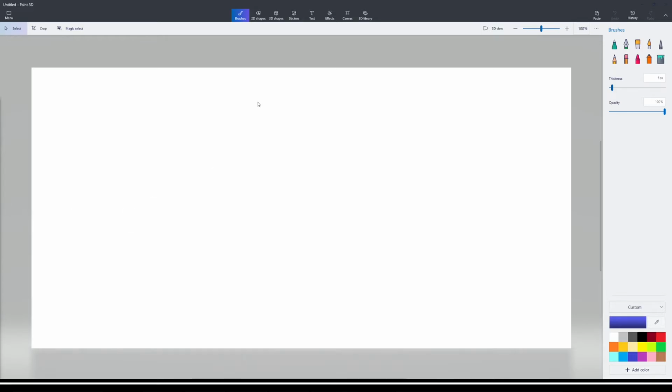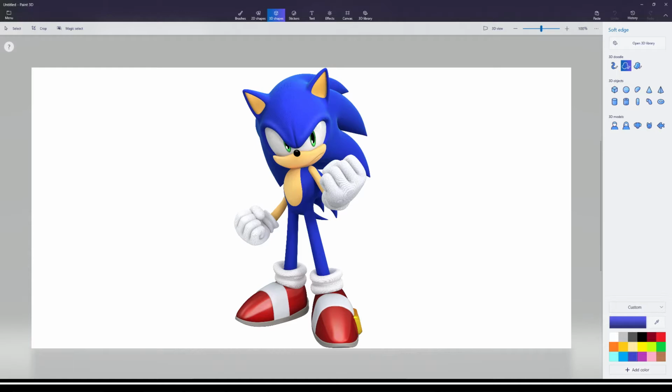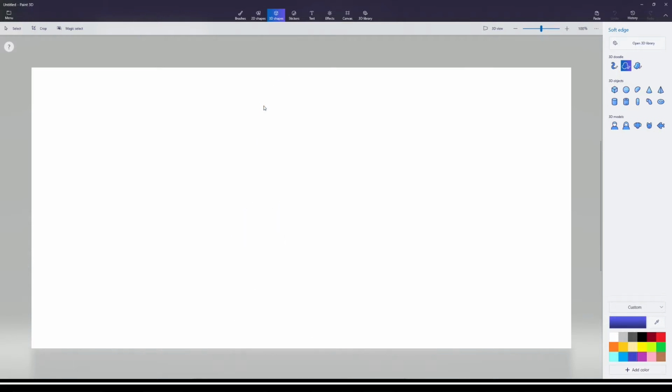So what we're going to do is go to our 3D Shapes tab and select the Soft Edges 3D Doodle tool. What we're going to draw here is sort of a comma shape. We're going to be drawing his face in profile. So let's start at the top. We'll go down, poke out, and come back around like this.